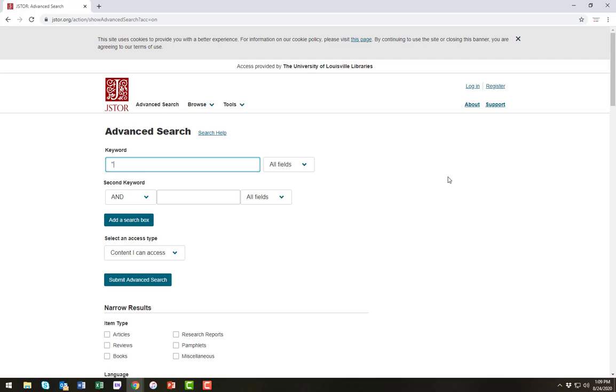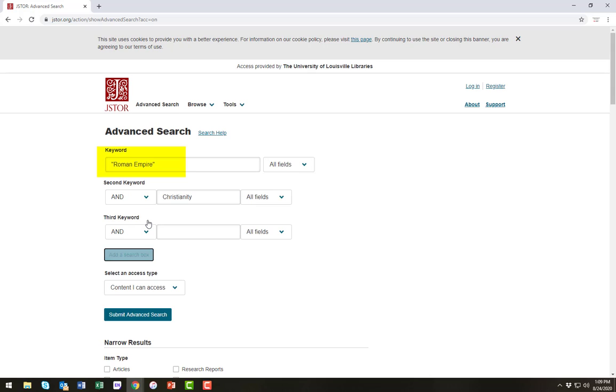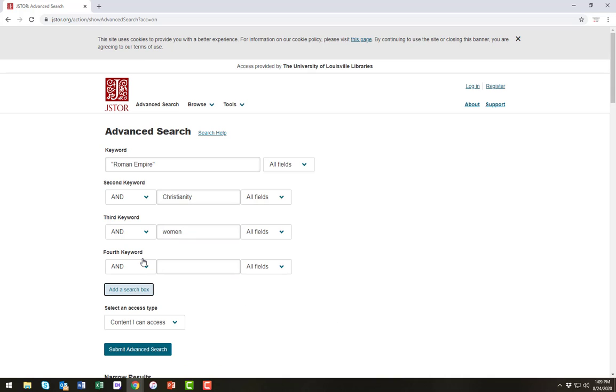I'm going to search for "Roman Empire" and Christianity and women. Notice that I've put Roman Empire in quotation marks so that I find those two words together as a phrase. I can also click Add a Search Box to add an additional box to enter keywords. Because JSTOR searches so much full text, it's a good idea to be as specific as you can with your keywords. My example is still fairly broad, but I can always narrow it down later.